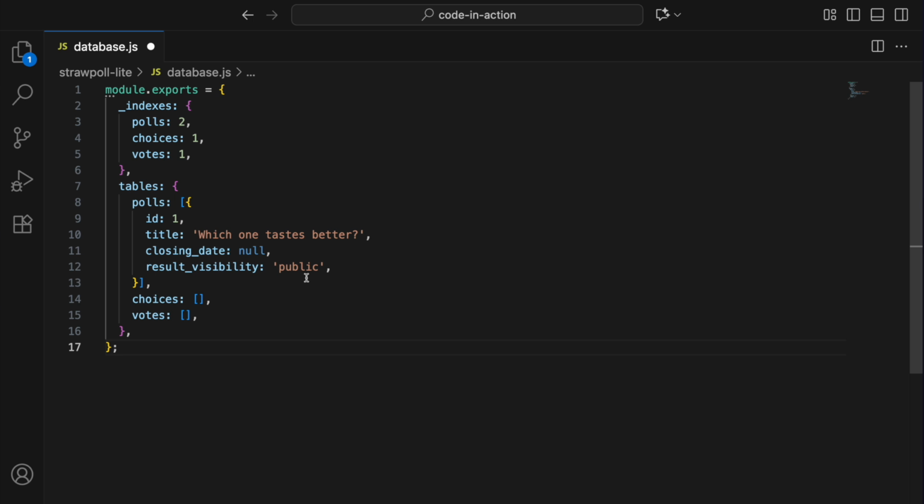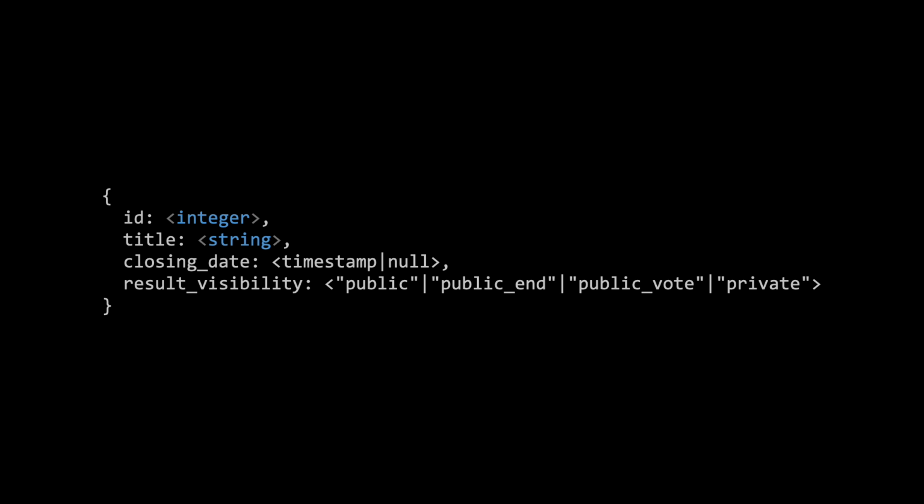vote objects that will be inserted into the database object. The poll object represents the information related to a poll, where id is the poll's index, originating from the polls property of the indexes object. Title is the poll's title or question. Closing date is the optional poll's timestamp after which participants cannot vote anymore. And result visibility is the poll's voting results visibility, which can either be set to public to always display the votes, public end to only display the votes once the closing date has passed, public vote to only display the votes once the user has voted, and private to keep the votes hidden.